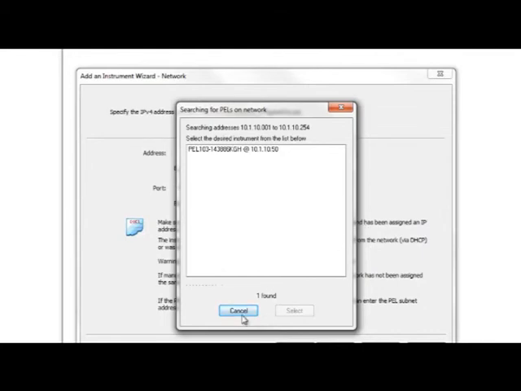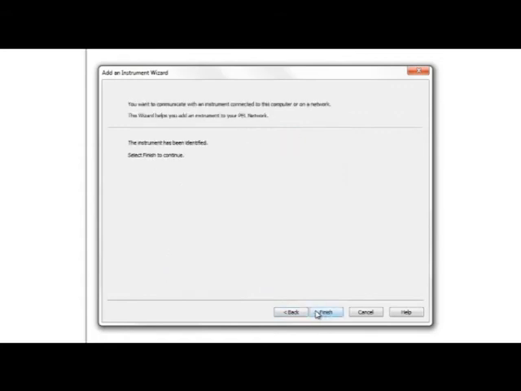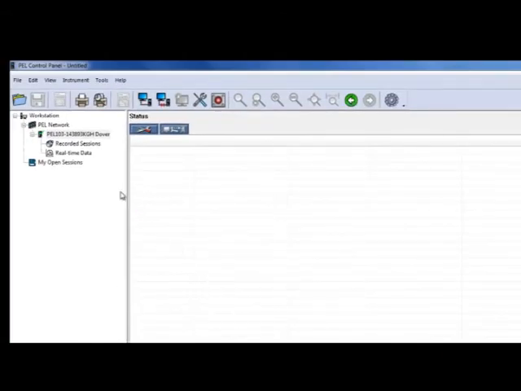After you select the PEL, click Next. The control panel informs you when the connection is successful. Click Finish to leave the connection dialog. The instrument is now listed in the PEL network.